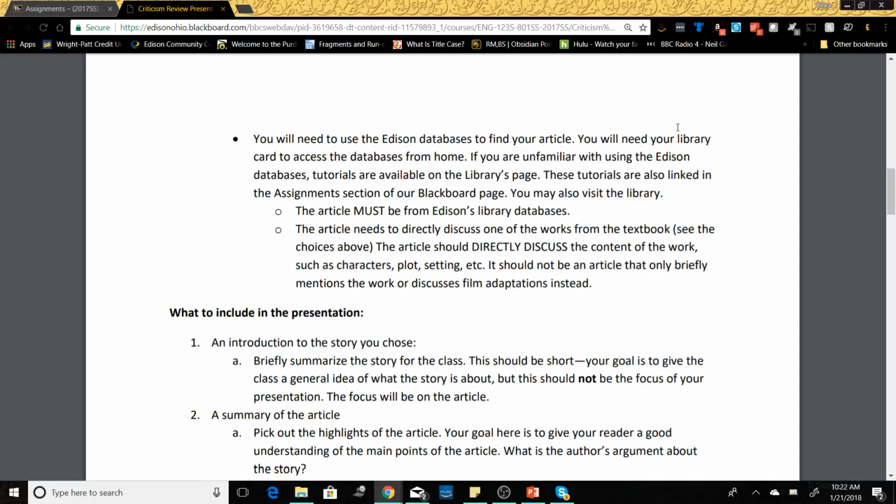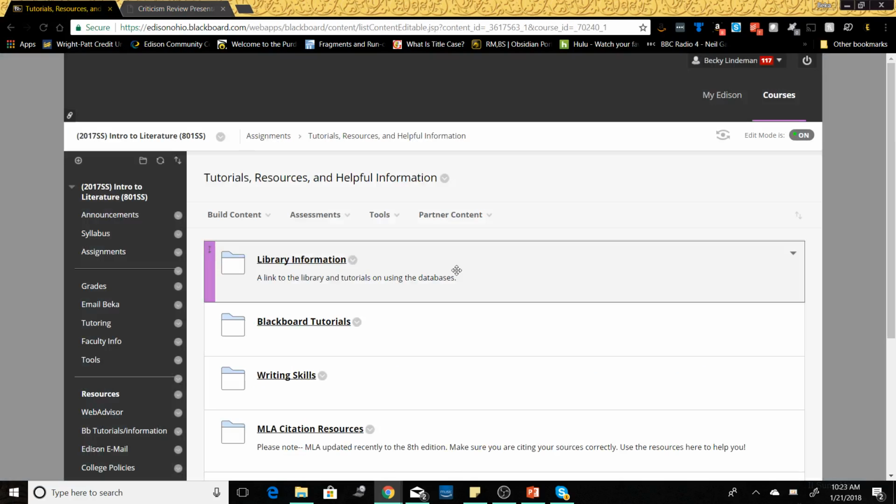If you're not sure how to use the Edison databases, I have provided some tutorials for you in the Tutorials, Resources, and Helpful Information folder. I provided a folder inside this folder called Library Information, and that has links to the library and to a bunch of different tutorials on using the databases. Additionally, if you need more help, you can go into the library and ask the librarians themselves for help on using the databases and finding articles. They are very, very helpful.